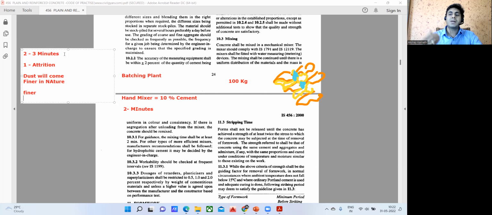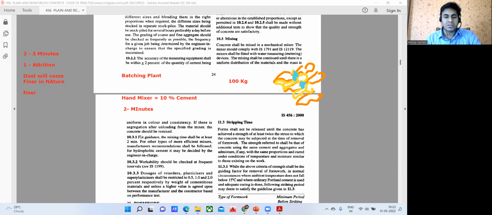If you do that, due to the attrition of the coarse aggregate particles, powders are going to form. That is, fine particles are going to get generated. Since they are finer in nature and we are adding water, more water will be utilized by them. That means the workability is going to come down. So that is why we don't do that. Okay, it's written here. You can see it here.